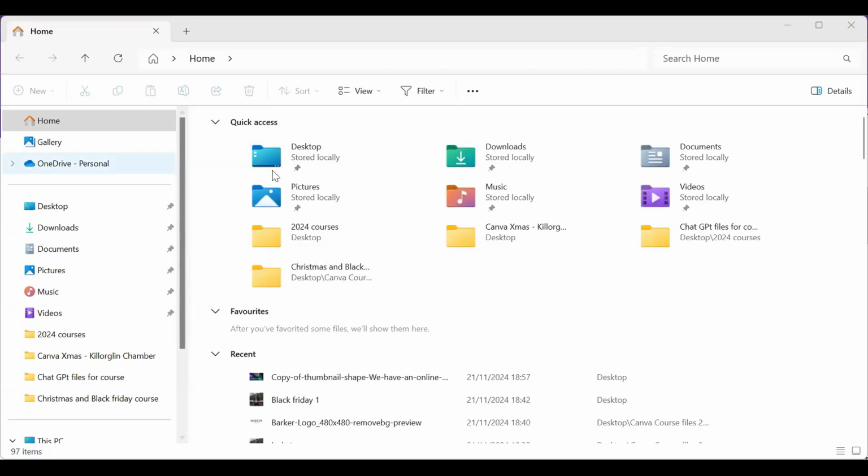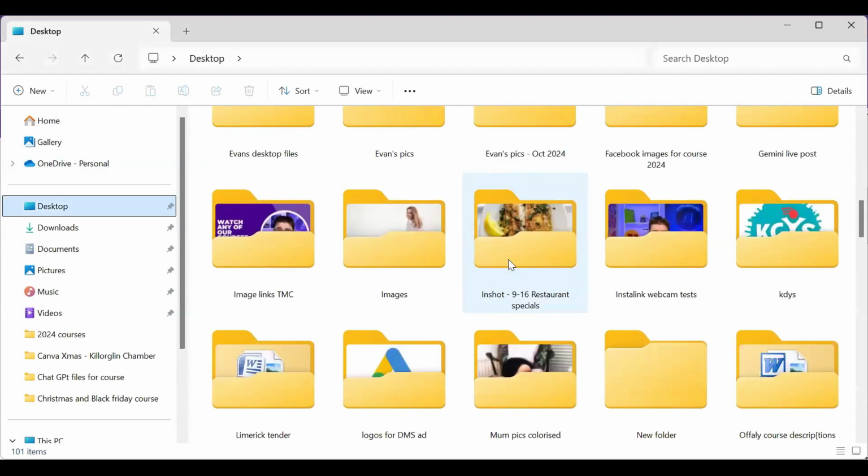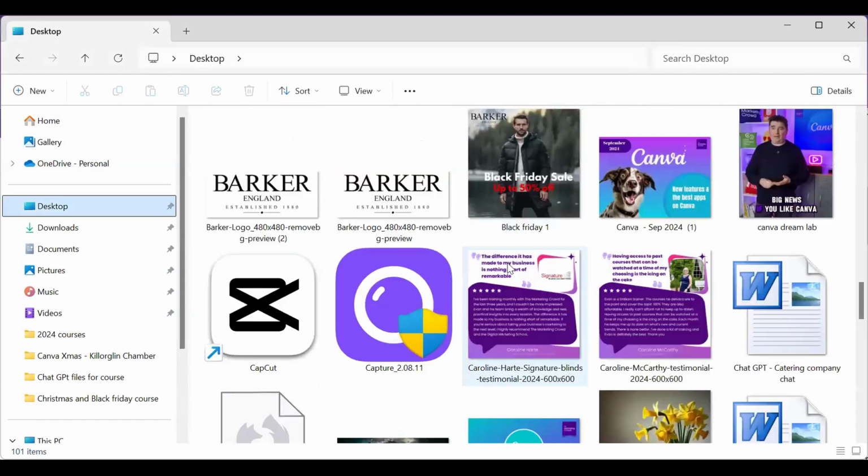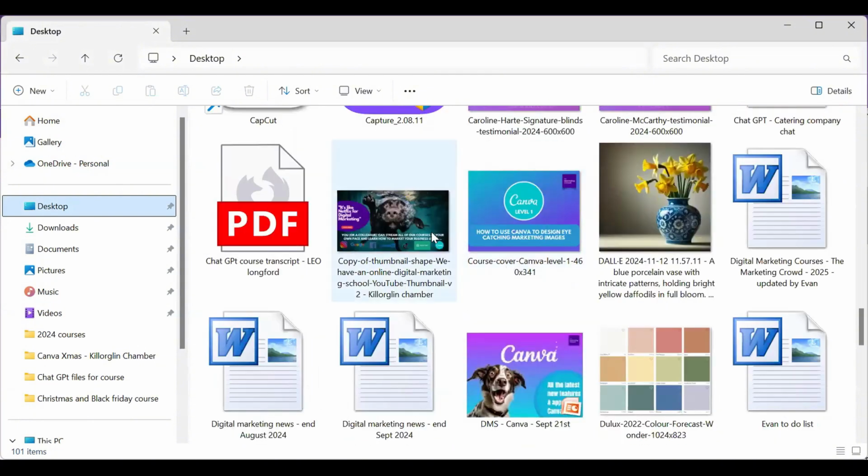And you should now see my File Explorer, which is basically where you go in to find folders, etc. And I saved it to the desktop. So there's desktop. And if I come down here, beyond the folders, I'm looking for that image. There we go. There it is. And can you see it says Kilorglan Chamber underneath it? So we definitely know this is ours.